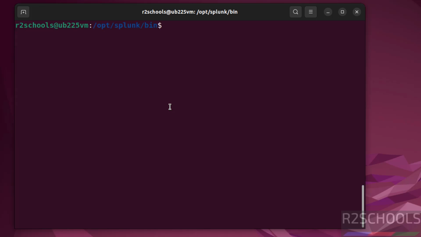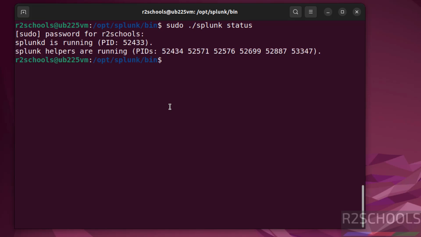Okay, so first verify the status of Splunk. sudo ./splunk, then give the status. See, Splunk service is running, that is splunkd is running, which means that is the Splunk service.